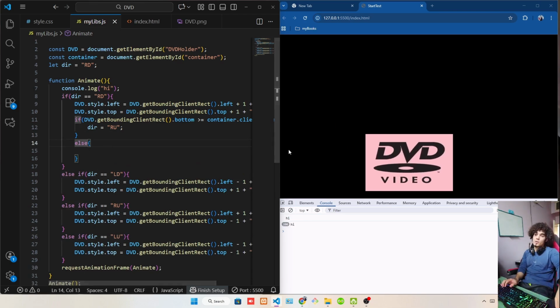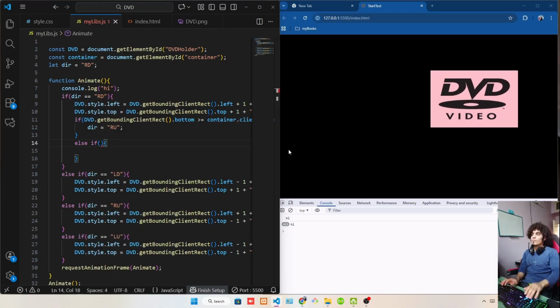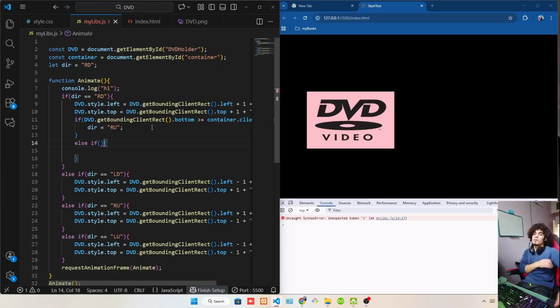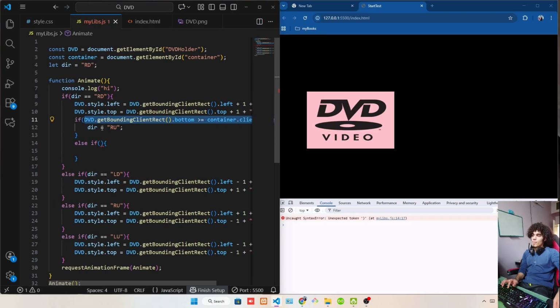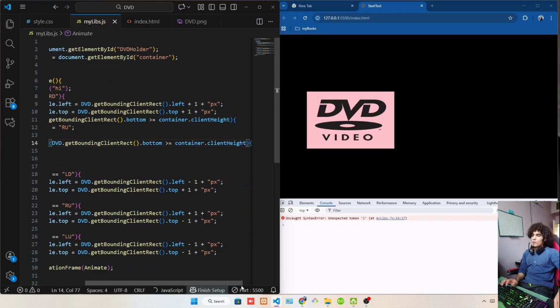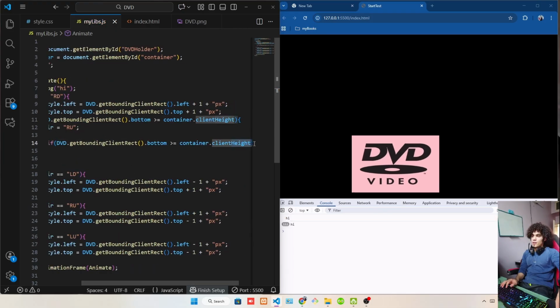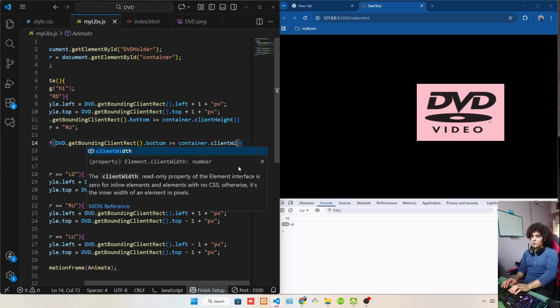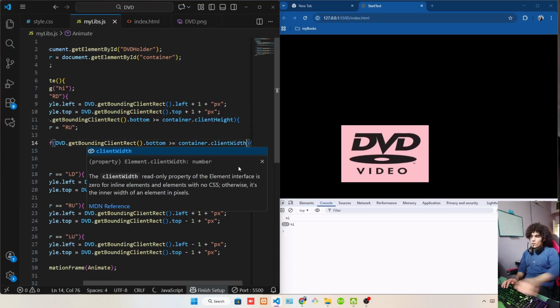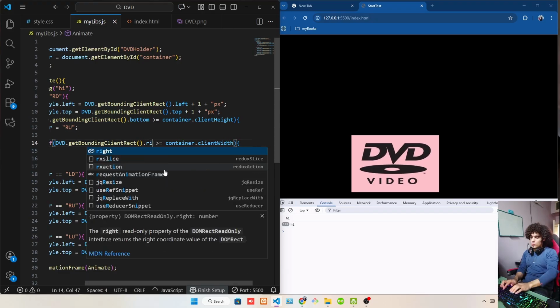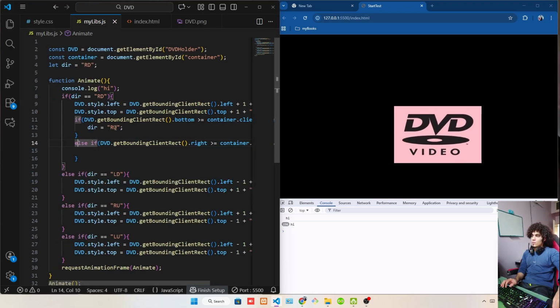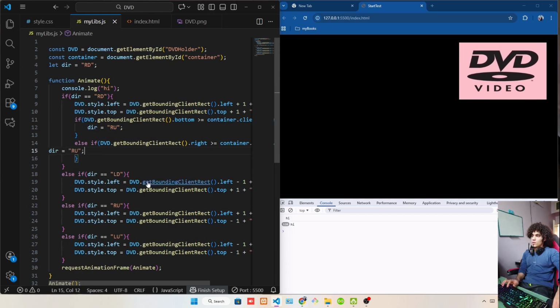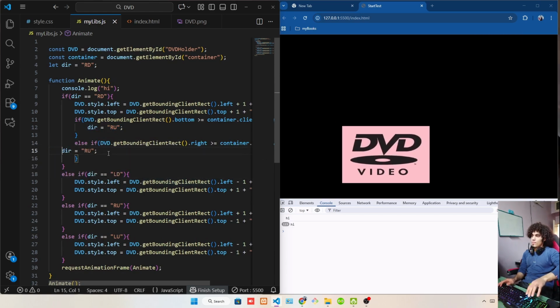There's another possibility that we said. We may hit the right wall. And how are we gonna check if we hit the right wall? It's quite the same with some changes. We have to change this one to width and change this one to right. And if you're wondering what that does, I will explain it in a minute.